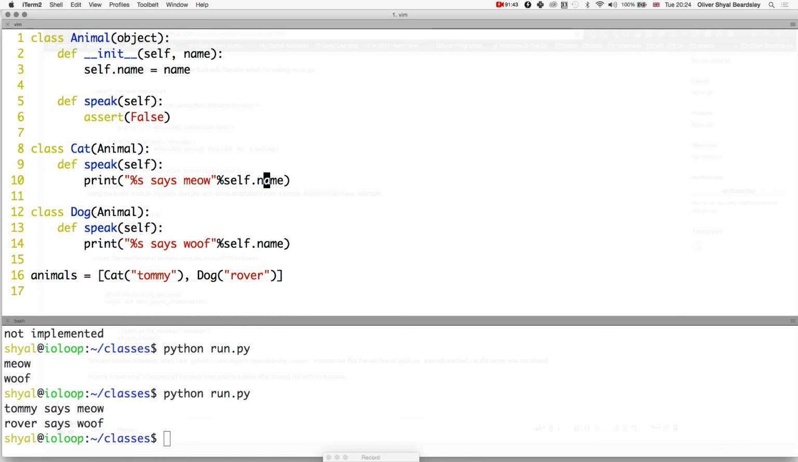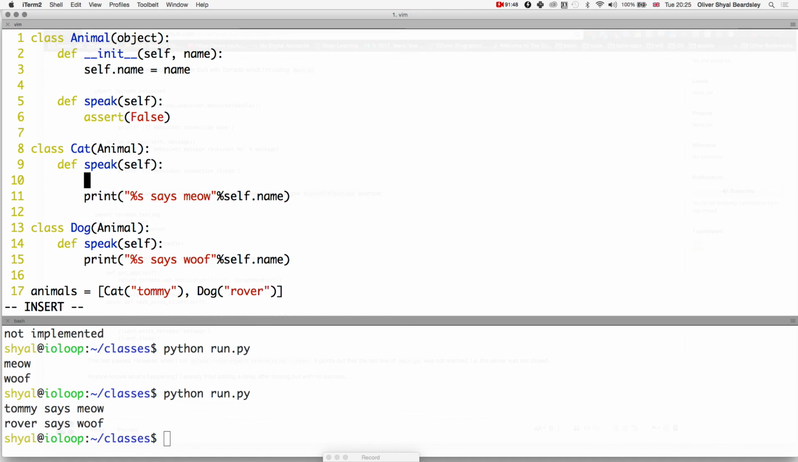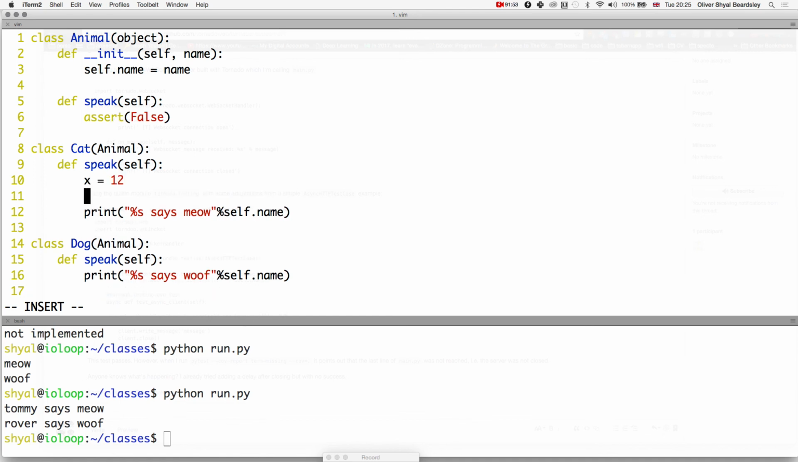So you could have inside speak, like 1,000 lines of code here. You could set up a whole bunch of complicated variables, do a whole bunch of math or whatever, and then print out the result there. And the fact that you're hiding all that complexity inside one method, you could call it encapsulation, and abstraction. So you're hiding away that complex functionality within just one function.